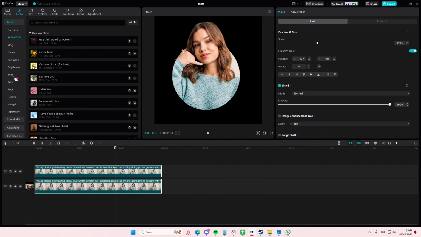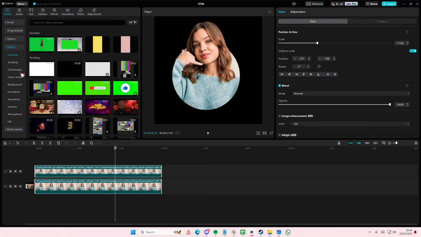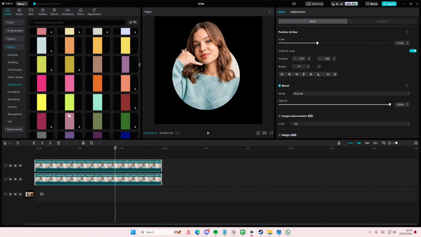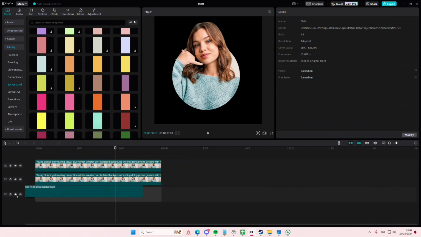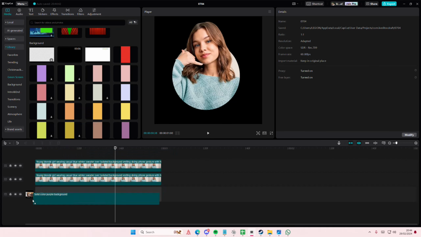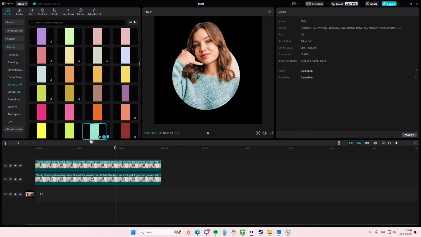Then you can even add in a color if you want to. So go to library and go to background and select the color. I'm just going to select this blue. Okay, this one doesn't really match. What about this one? Whoops. Okay, that's even worse. Okay, it's fine. Let's just use this one.